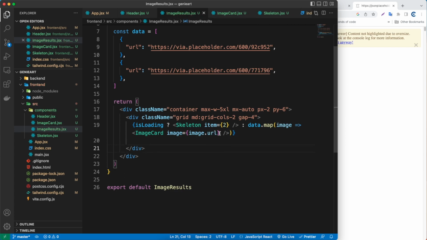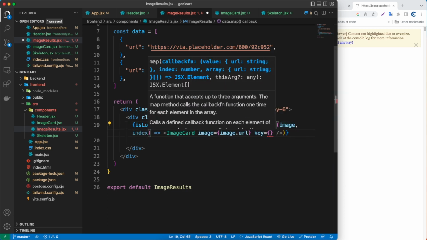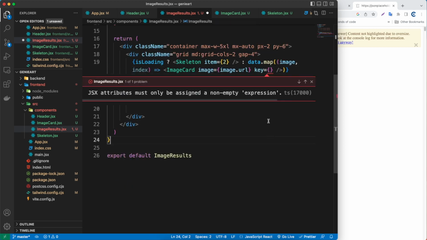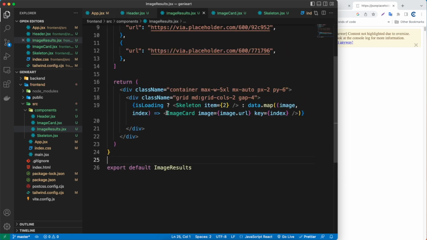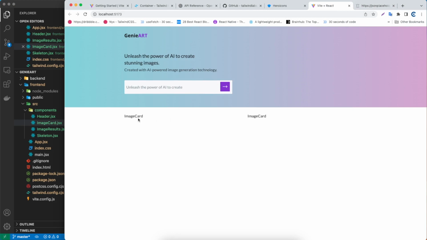Let's also send the key here. So I'm going to set key equal to basically the index that comes from this one here. So I'm going to say image and then comma, let's say index. The index here, I'm going to put that into the key like so. All right, so now let's go to the ImageCard component. So let's click this. So we should be able to see 2 image cards here.